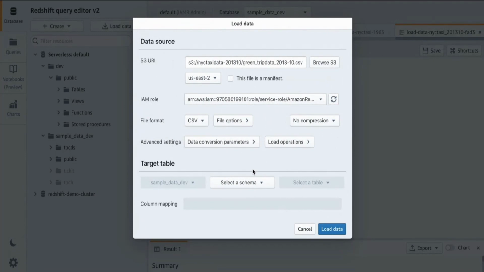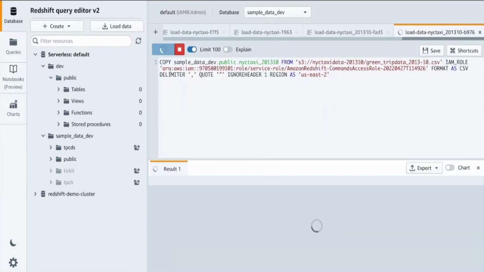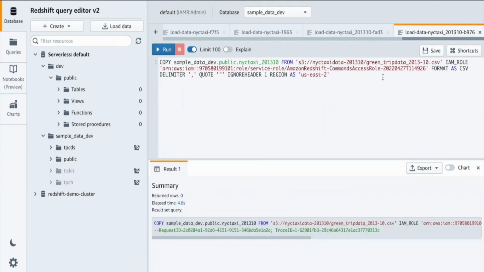And then we need to tell it where to load it. Down in the target table, we're going to select a schema, and we'll use the public schema in this case. We've got a table in there for the New York City taxi data set, and you simply say load data. Not only does it generate the copy command without you writing any code, it actually executes it as soon as you hit load data. So all this was done with just point and click and not writing any code.